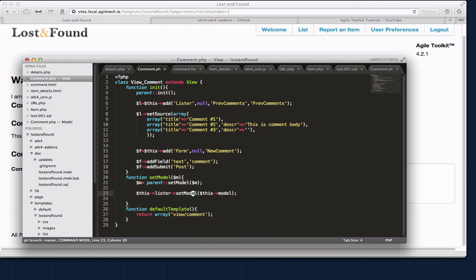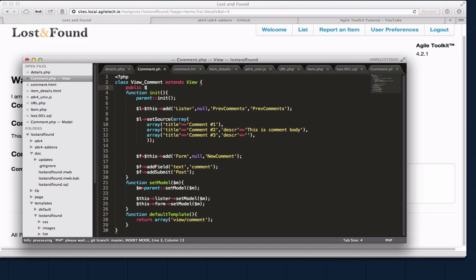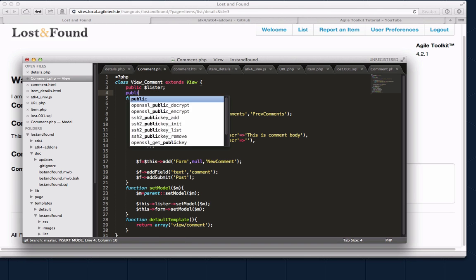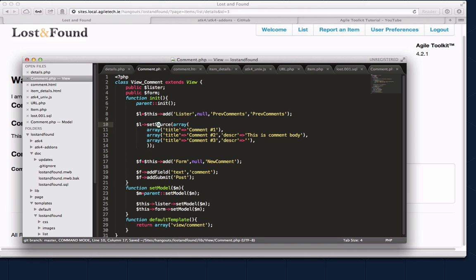Or we could even do it like this. Okay, so when we call set model, it could be either an object or a string. And if it's a string, we're calling a parent set model, and it will surely return an object, which we're going to pass inside the lister, and also form. Also, because these two objects are defined in a different method, we need to define them as a property. Lister, public form in here.